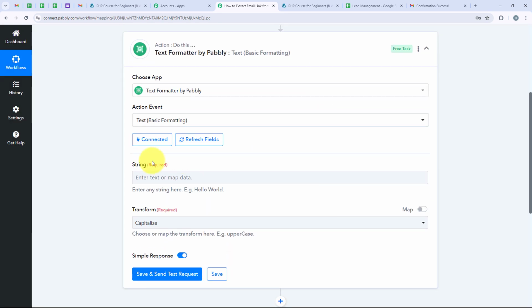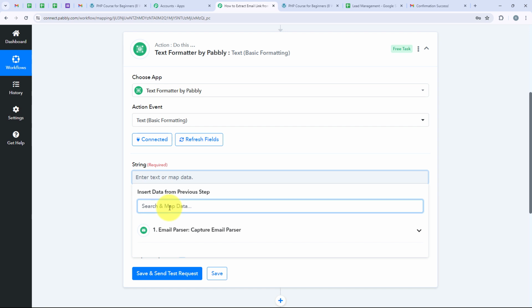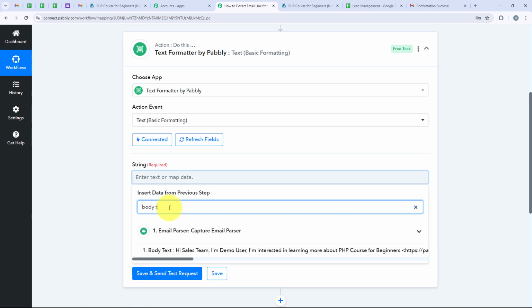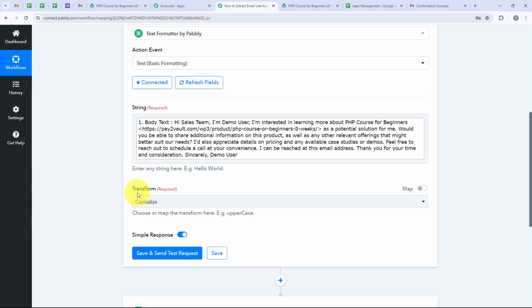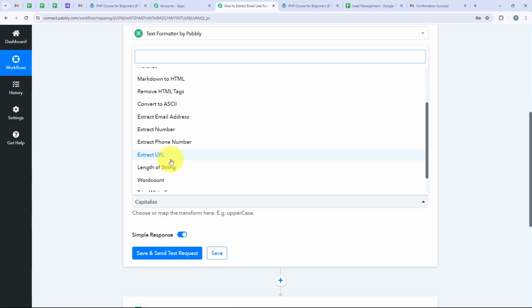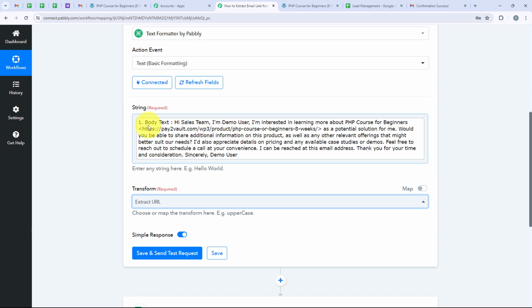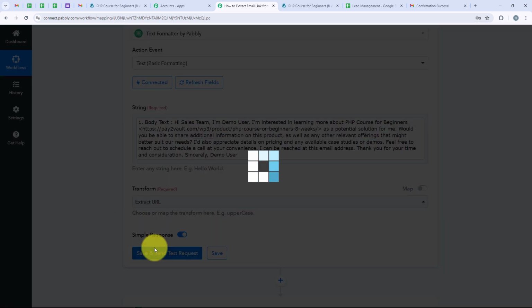And over here, you can see that we are going to select the string. So again, we are going to map the string. I'm going to search for body text right over here. And over here you can see the body text, so I'm going to map this. And then for the transform, I'm going to keep it as extract URL because I want to extract this URL, which is my product link. And then we are going to click on save and send test request.